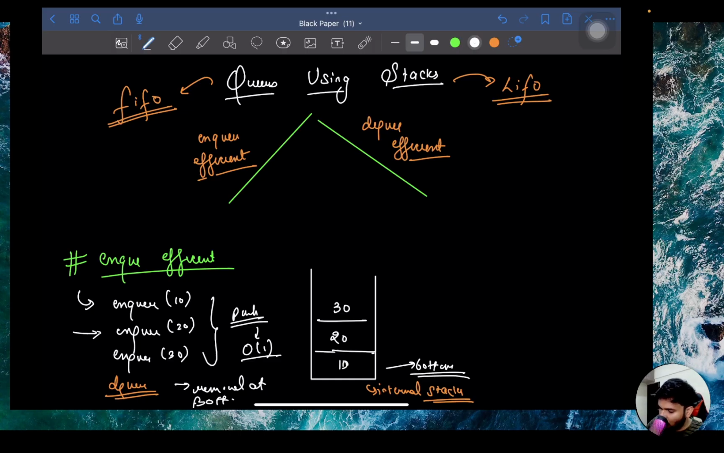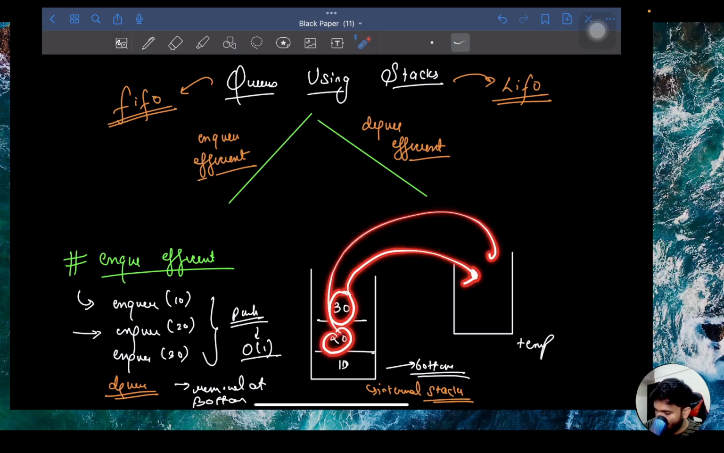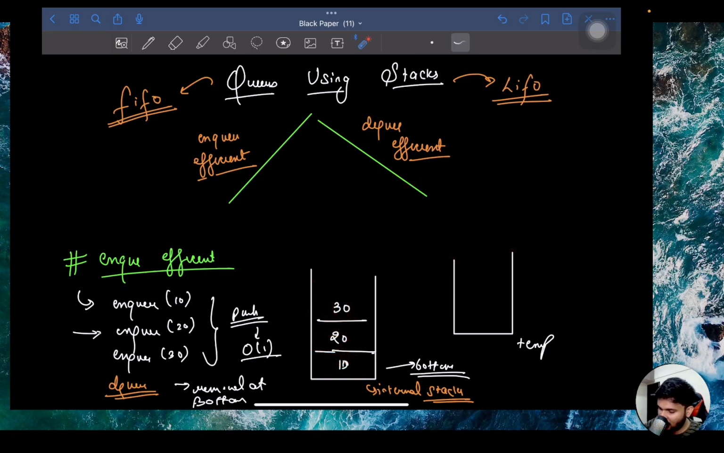Now, how can you do removal at bottom? We have previously seen implementations around insertion in a stack at the bottom, right? Insert at bottom. Now we have to do removal at bottom. So what you can do is keep a temporary stack, and one by one, move all of the elements of the internal stack to the temporary stack. So first of all, you will move 30. Then you will move 20. And then you will move 10. You're going to keep on doing this movement till the internal stack is empty.